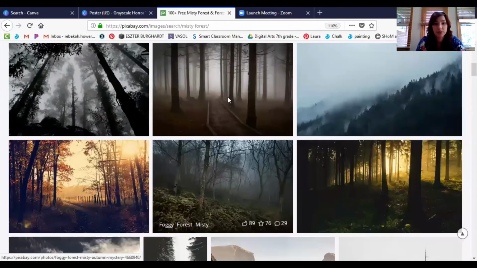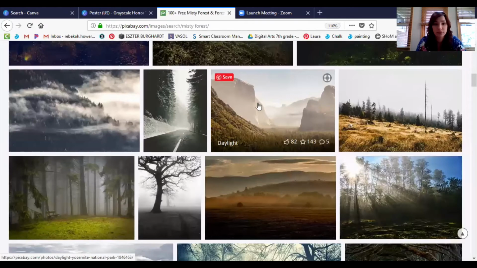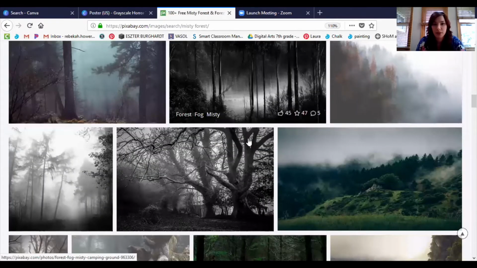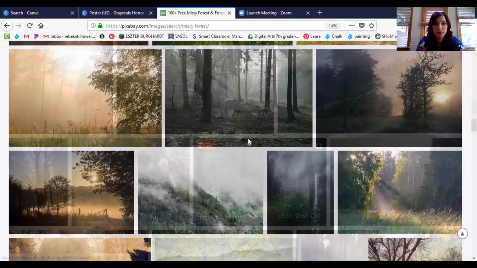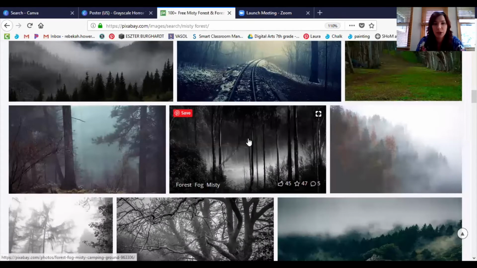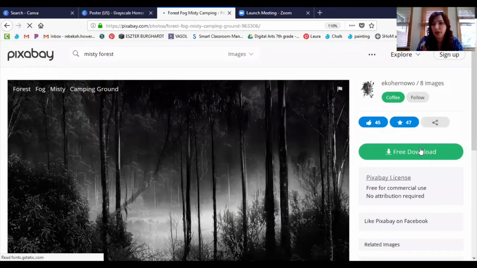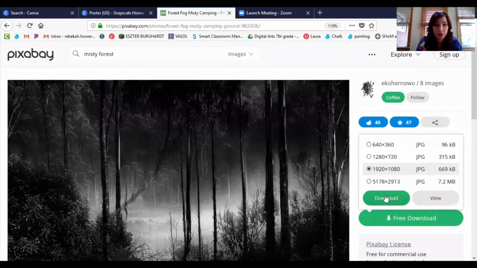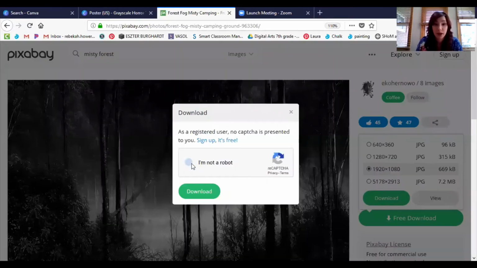That's a nice one. I like that one with the train tracks. I think I'm gonna pick this one with the train tracks. Ooh, but that one's creepy too. Okay, I'm gonna go with this one. And you can come over here and you can click free download, download. I am not a robot.